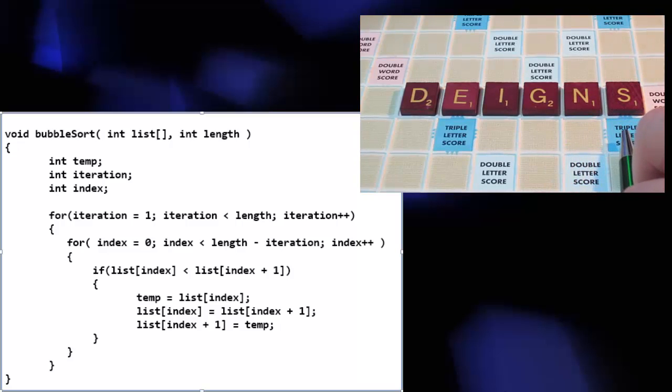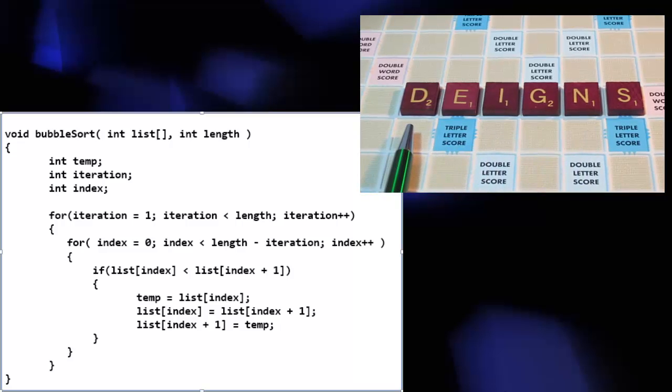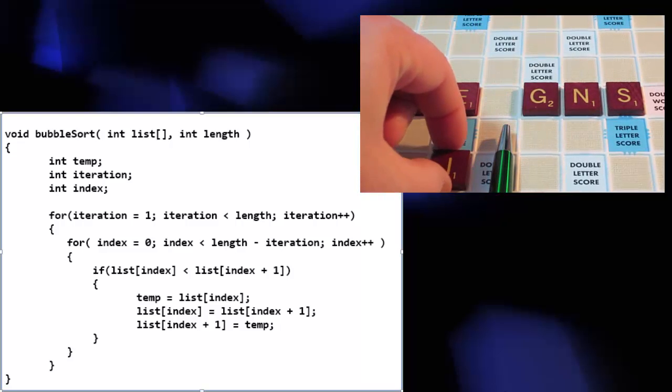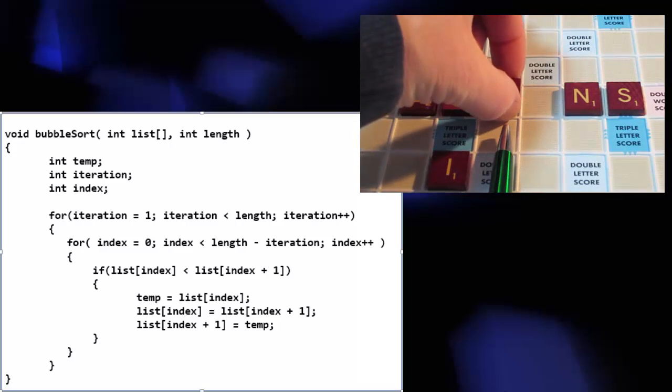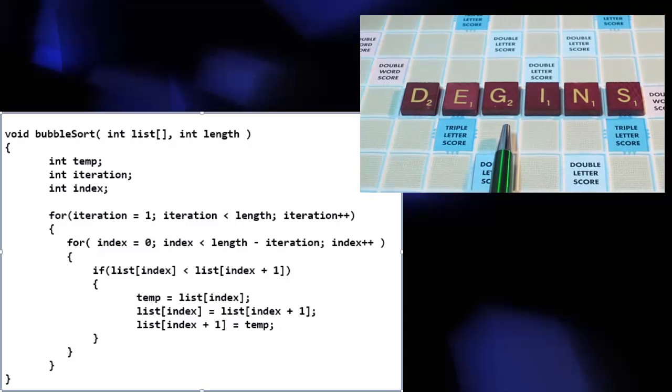And so you can see now that we have gone through one complete loop, or one outer iteration, and now the subscript pointer is going to move back to the beginning of the list. And it is going to compare D and E, nothing needs to be swapped. E and I, nothing needs to be swapped. Now I and G need to be swapped. So the I comes out to a temporary location. The G gets copied over here. The I gets copied from its temporary location back into the list.